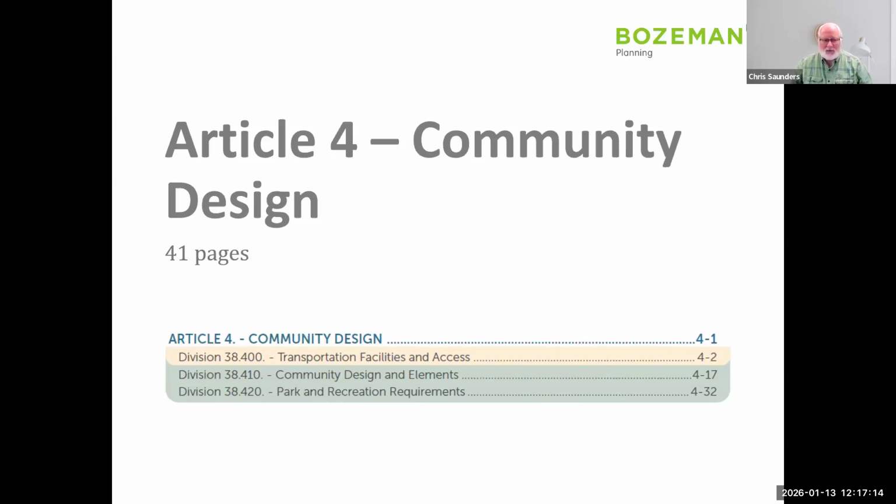And the standards in Article 4 may be applied both with a subdivision or with a larger site plan. So this includes information about, for example, what's the spacing for streets, or how do I know how much parkland needs to be dedicated, or those kinds of significant questions.